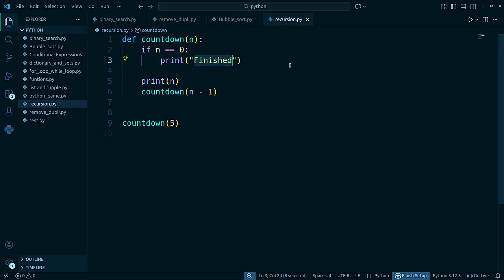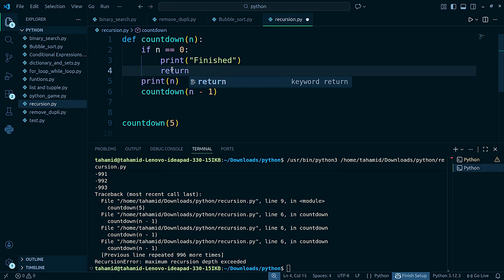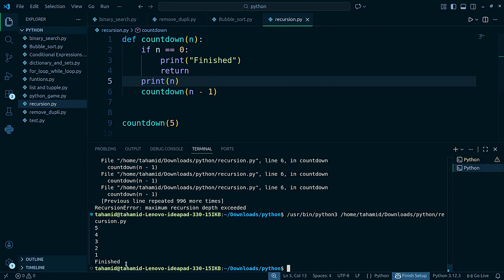So let's execute this program. Okay, we have made some mistake, we have to figure that out. Oh, we have to add another thing which is called return. We have to return, otherwise the program will not work properly. So here you can see 5 4 3 2 1. Once it finishes this condition, then we will say return. We will return so that we can have our finishing line. So 5 4 3 2 1, and then it comes to 0 and it will print finished.